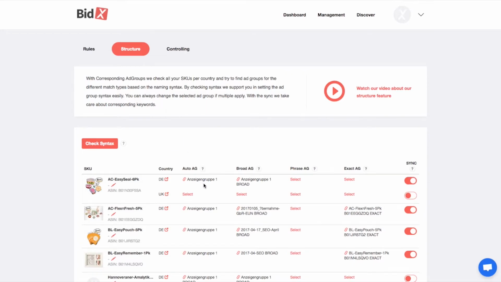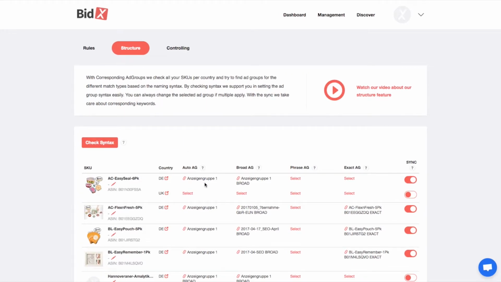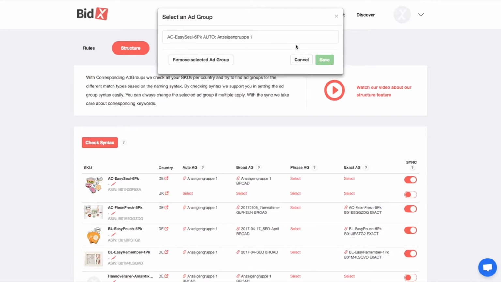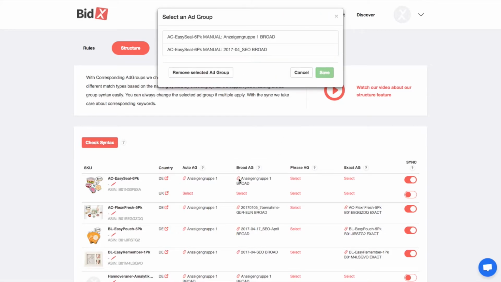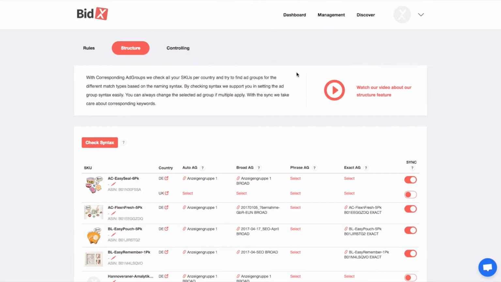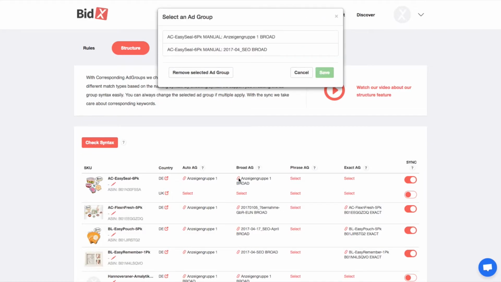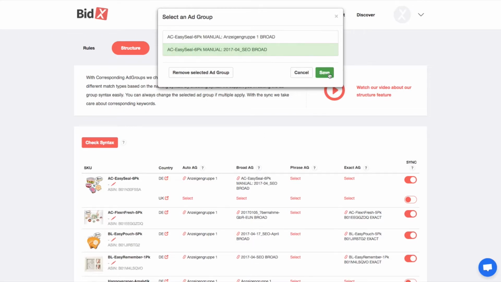We select the ad groups based on the sales within the last 30 days. So if there were multiple ad groups that could apply, we just take the one which had the most sales within the last 30 days. Like I did over here with the little chain symbol, you can change the current selected ad group. So in case you wanted to have a different one, you can just select a different one, and then it's selected.